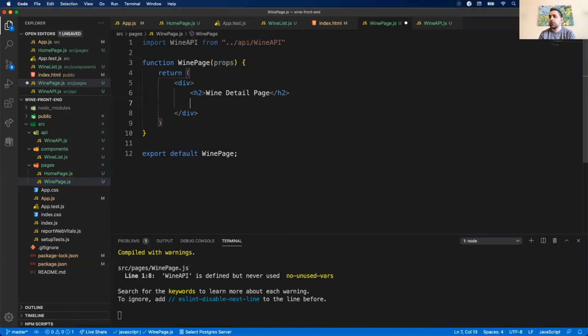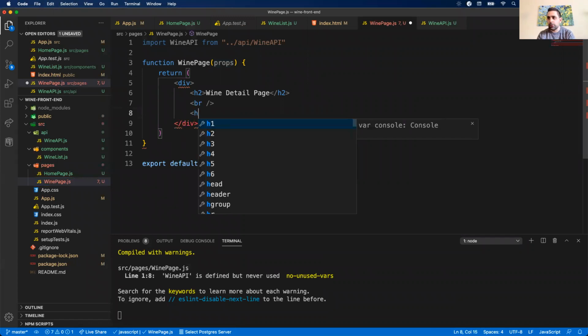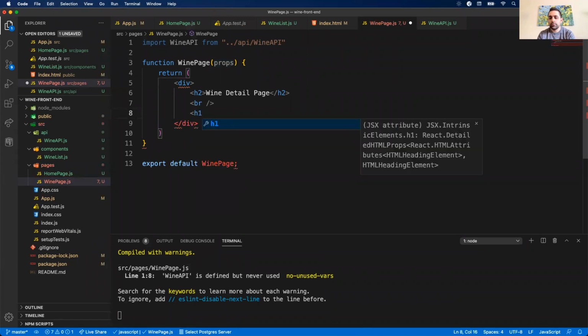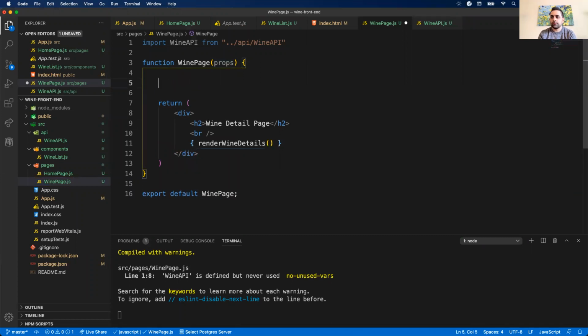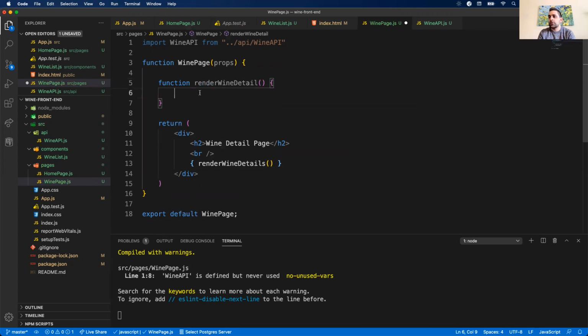So wine detail page, let's add some exciting details about our wine. So we're going to have, let's see, H1. Oh, let's call a function actually. So this will be render wine details. Again, we're using functional components. Hopefully you guys can see the difference between functional and class. If there's anything confusing about functional components, this is the time to ask. So please don't hesitate.